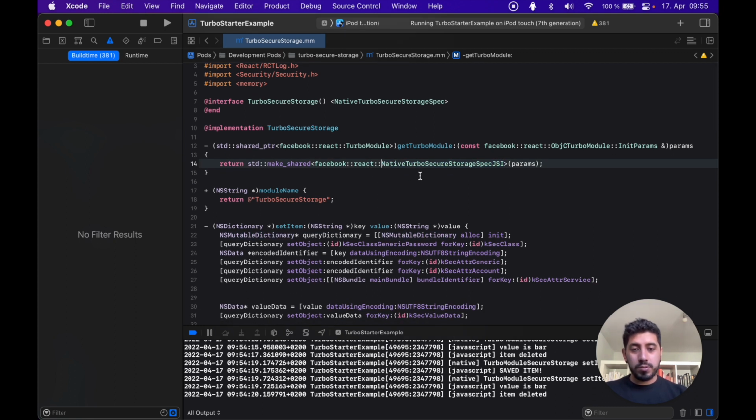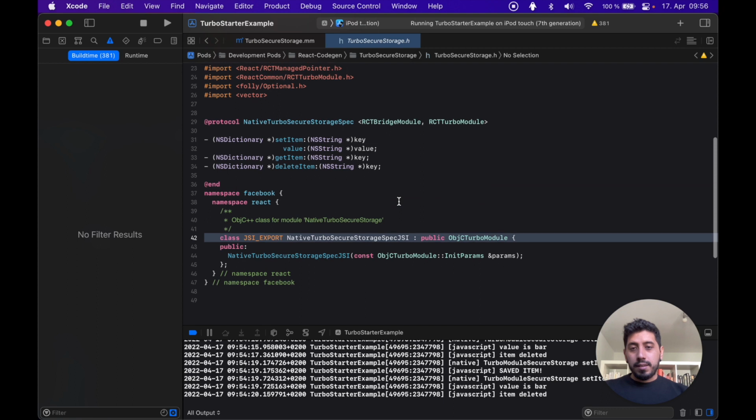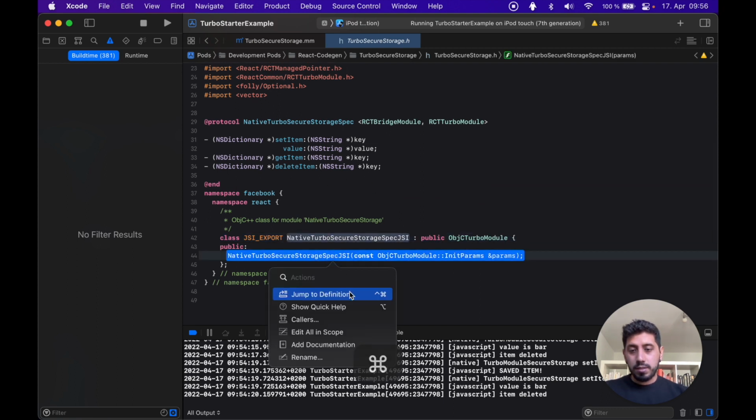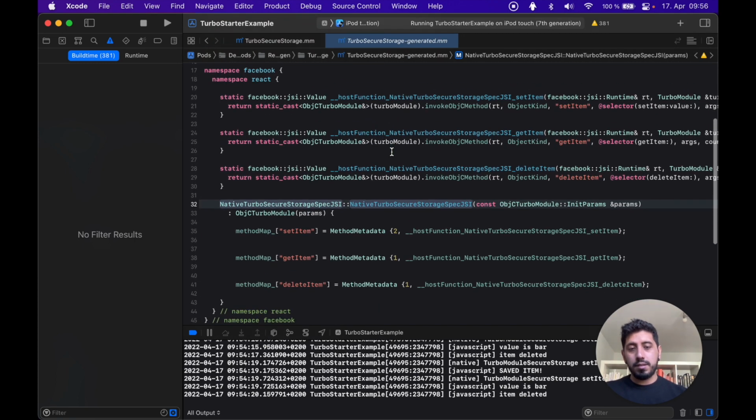There's one thing I wanted to show you, which is a little bit of the internals of how these methods are being called. I'm just going to command click on this native turbo security storage spec JSI class, which is the auto-generated class that we just implement. And here, this is my generated header. And then I'm just going to go into this one. Here you can see the internal glue code between the code that we have written in Objective-C and the internals of the turbo module, right?